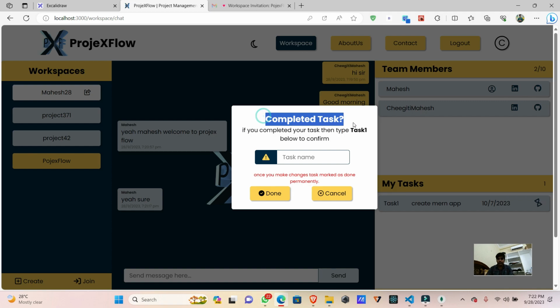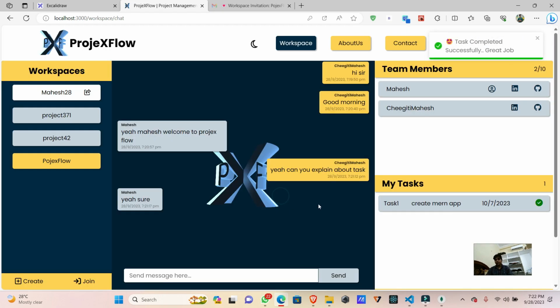So in that completed task I added it. If you completed your task, you need to mention that task 1 is completed. Once you complete it, it's marked as complete permanently. Once done, it says the task is done and a tick mark comes. So Mahesh has completed his task. In that way, many members interact in this.